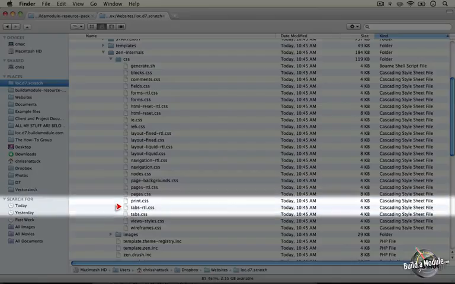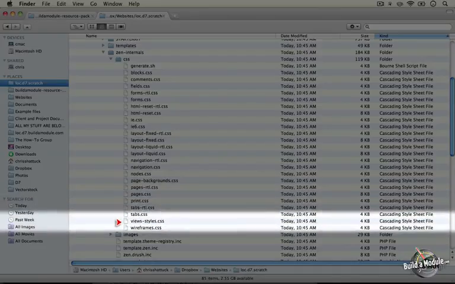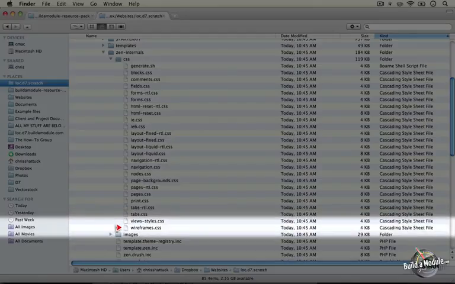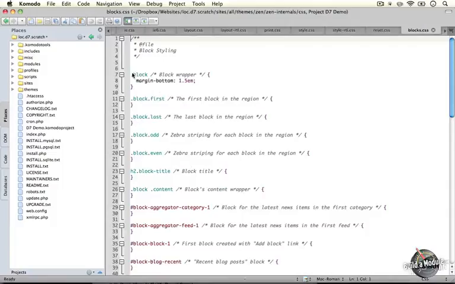So this is split up into a couple of items here. Print, which we've seen before. Tabs, which are a specific task-oriented item. Views styles, specific to the views module. And wireframes, which is specific to Zen as a utility tool. So let's go ahead and open up a couple of these and take a look at how it's structured on the inside. I'm opening up blocks.css.